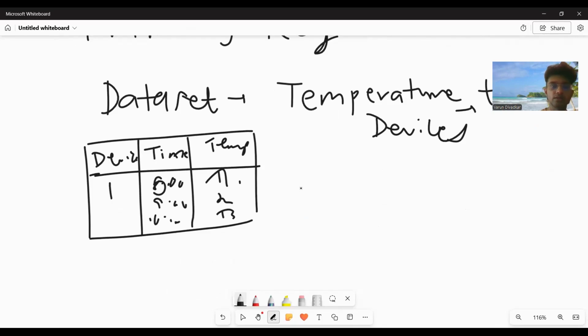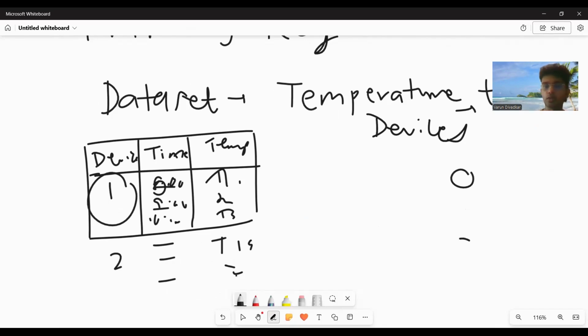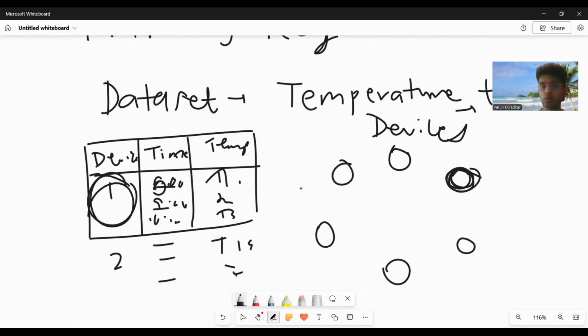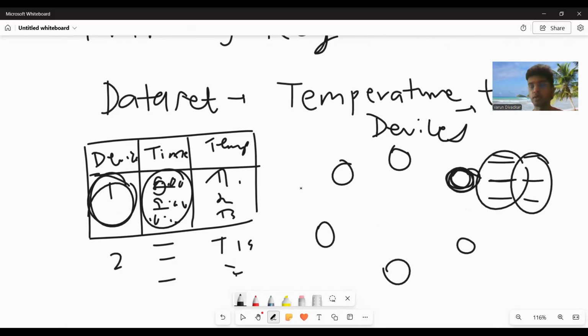Then again, you have a device two that has measured temperature at the same three times. And again, the measurement is like T1A, T2A, T3A, and so on and so forth, right? So here, see, the device ID is going to be in one node of the data center, right? So this node, suppose it encompasses data belonging to device one. And then within this node, you have the data for all the three times, like 8 a.m., 9 a.m., and 10 a.m., and then the values like T1, T2, T3 of the temperatures, right?